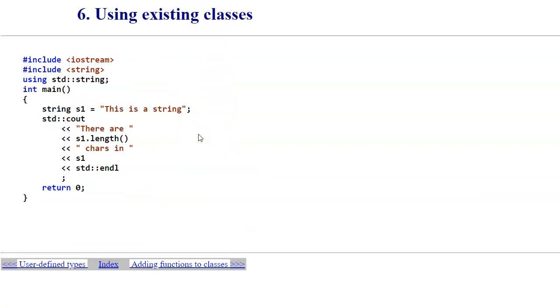So using existing classes means including some sort of library headers, or your own headers where the classes are declared, and just start declaring objects of whatever types are available. So here's an example of the standard library string, which I declare first that I'm using, and now I can just use its type to declare a variable, assign a value to it, and start using it in the rest of this program.